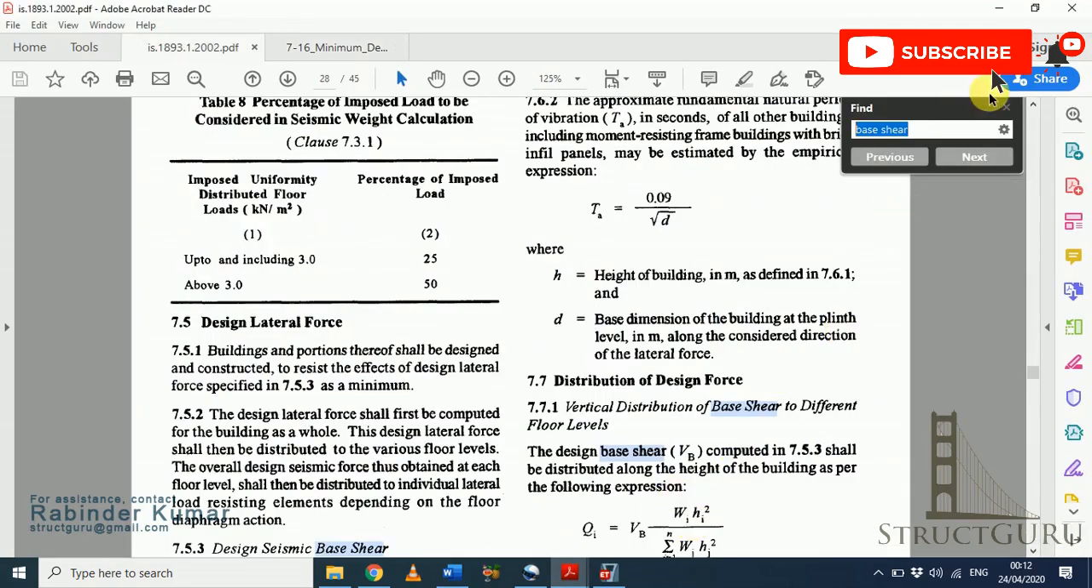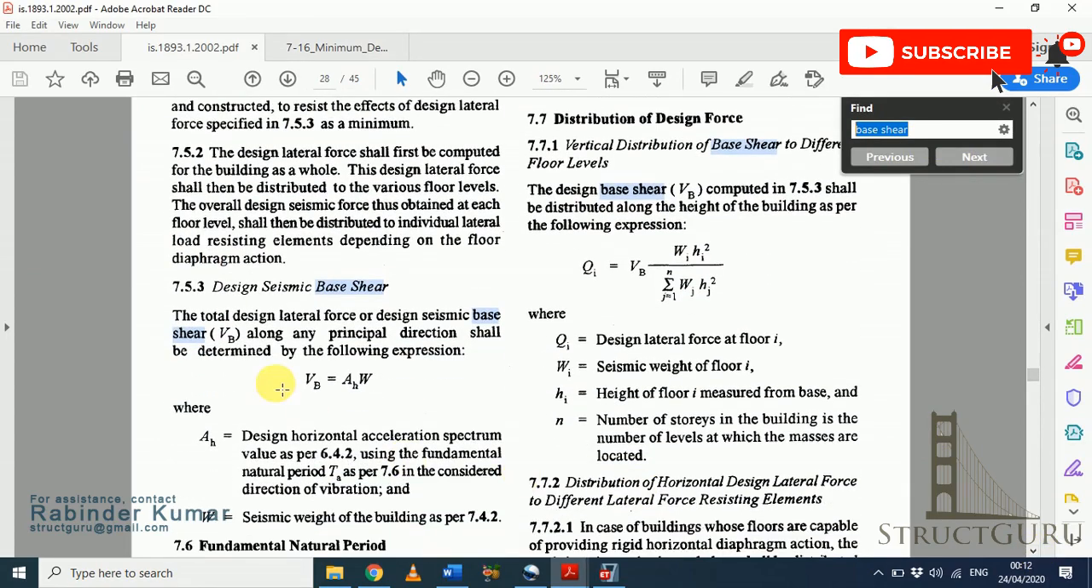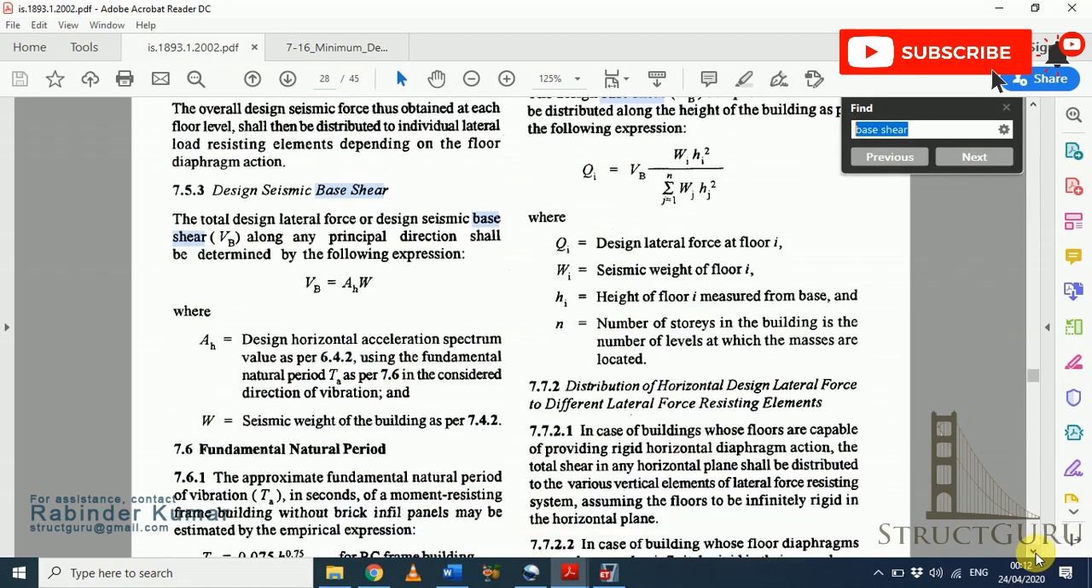So again, for base shear, just type base shear in the search option. It will bring you to this option. Again, the equation is the same. VB is equal to Ah W. W is the seismic weight, Ah is the horizontal spectrum value, again a seismic coefficient. For W, the seismic weight, you have to refer to 7.4.2.